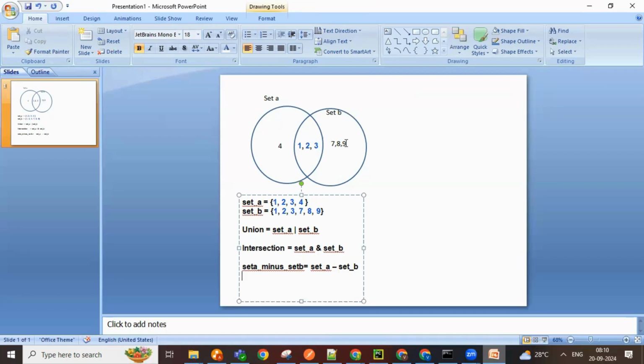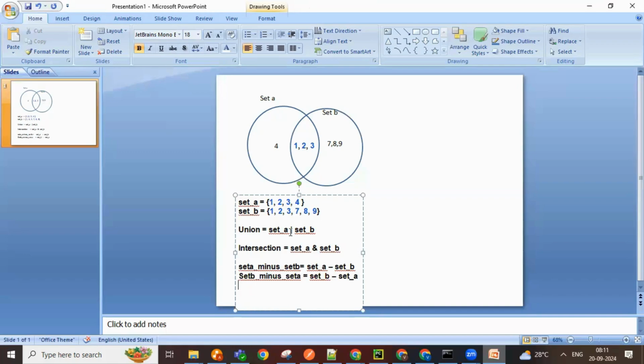Now, what you want to do is, you need set B items and set A and B common items. So now who can tell me? Set B equal to set B minus set A. You got it?